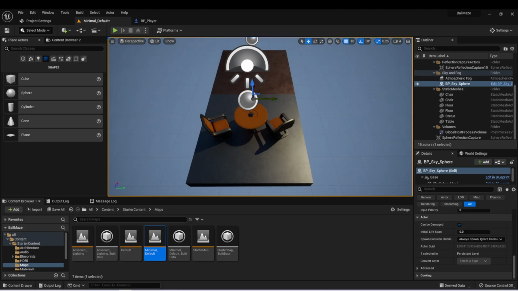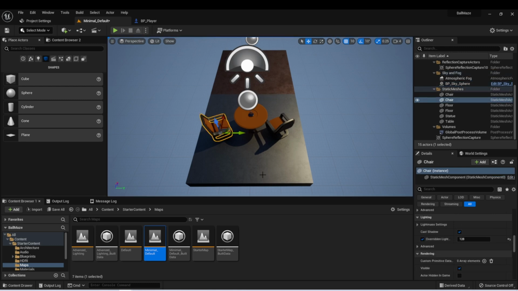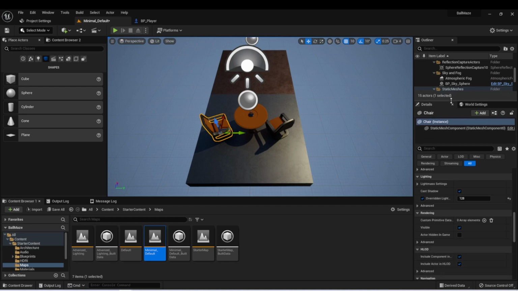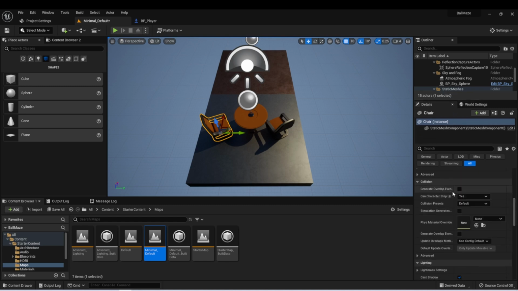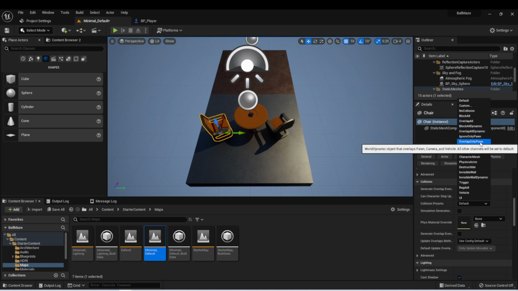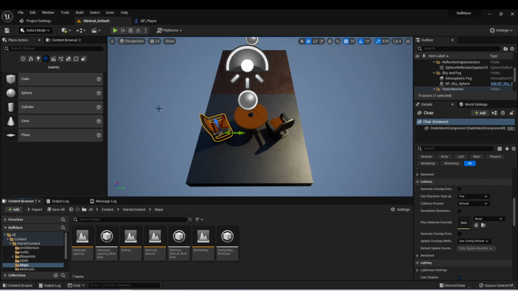For this demonstration, I'm back in our default level, and we have our two chairs here, and we can see by going into the collision settings, the settings for this actor. So there are quite a few settings here. We don't need to go into all of them, but the first one that I'll show is collision presets. If we select this dropdown, we have quite a few presets that are already set up for us. Default, custom, no collision, block all, overlap all, and then a lot of other ones.